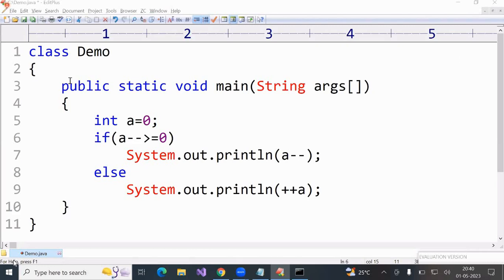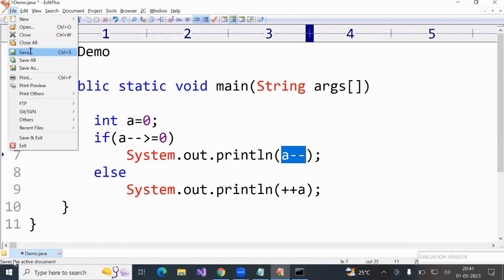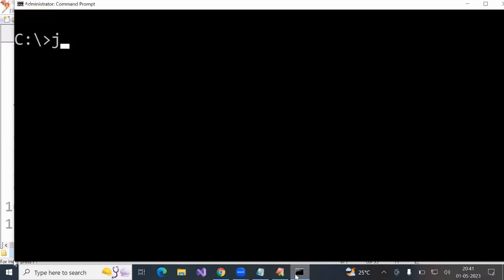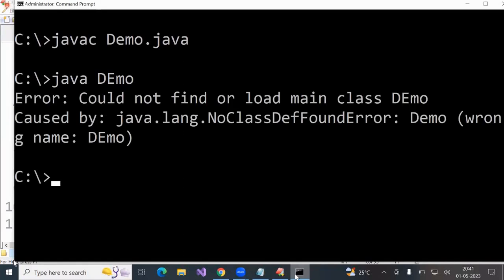Now, first a value is 0. Is it pre-decrement or post-decrement? Post-decrement, decrementation later. 0 greater than or equal to 0. True or false? True. Whenever it comes here, it is decremented to minus 1. It is post-decrement, so first printed. What is printed? Minus 1 printed, later decremented. So output is minus 1. Compilation, execution.